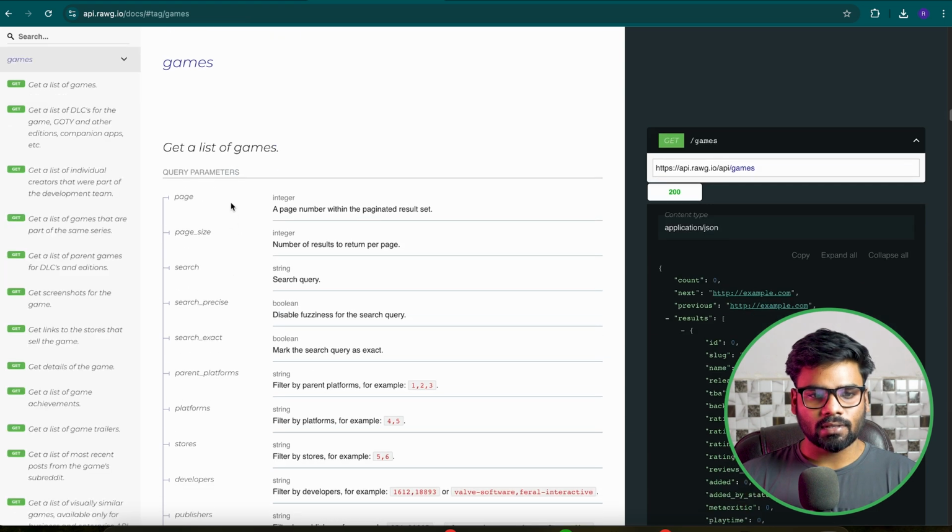And here you can see we have a lot of query parameters. If you want to search any particular game, you can use the search query. We will use this search query, and also we will use the normal API call like this. But for that, you'll have to use your API key. So first thing first, just create your API key by yourself. And now it's time to use this particular API.